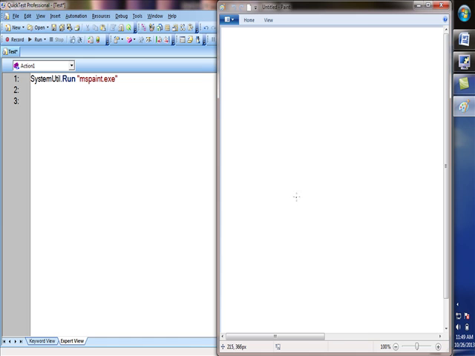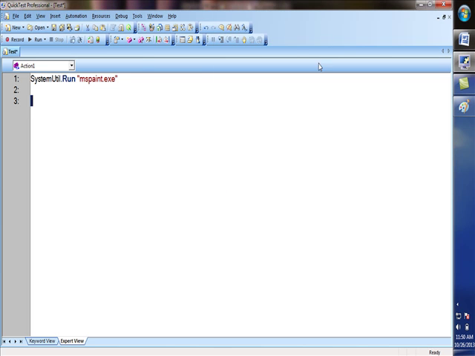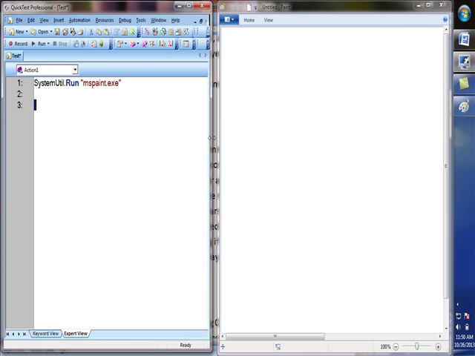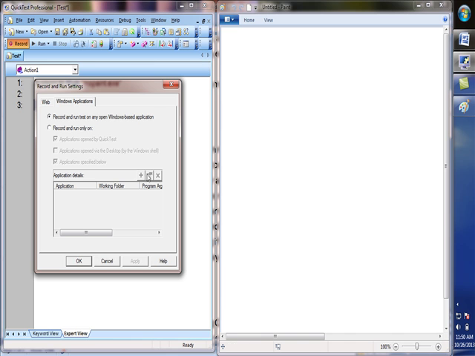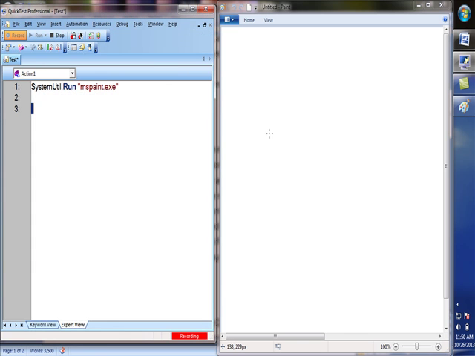Needless to say, in this application we can do some drawing using the mouse. So we want to test this application now. Let's try to record. Keep half of the screen for QTP and half for the MS Paint application. Click record, but this time select window application because MS Paint is a window based application. Apply.